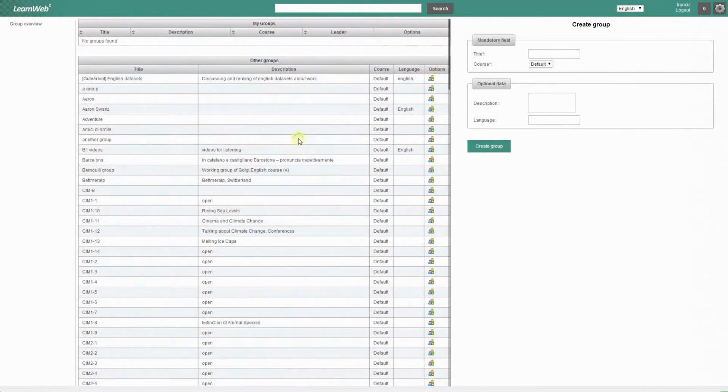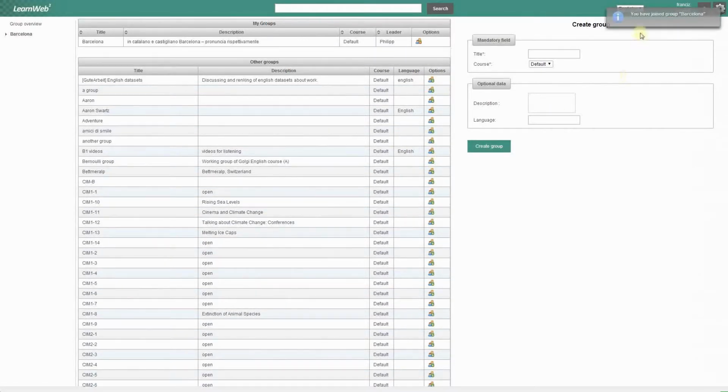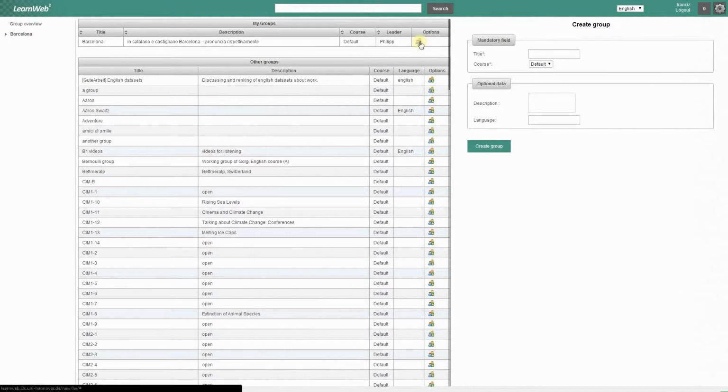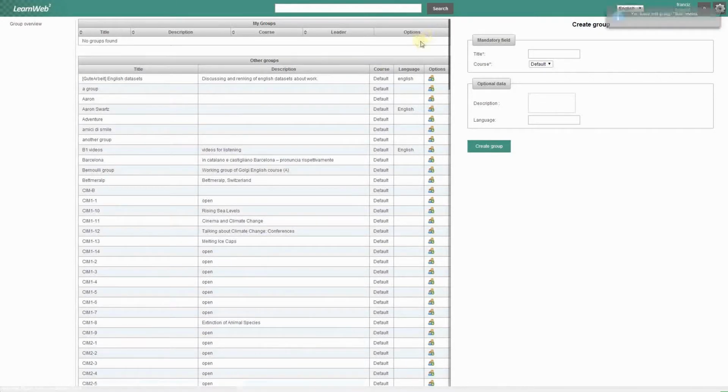Once you choose the group you would like to be a part of, you'll just need to click here on Join, and a notice up here on the right will tell you that you are now part of that group. On the top of this page, you can see the group description, its title, its course, and its leader. To exit this group, you just need to click on Leave under Options, and a notice on the upper right-hand side will tell you that you have just left this group.